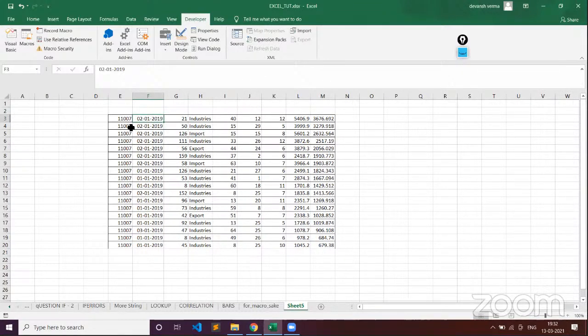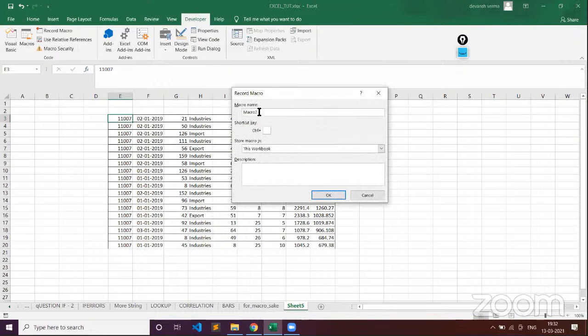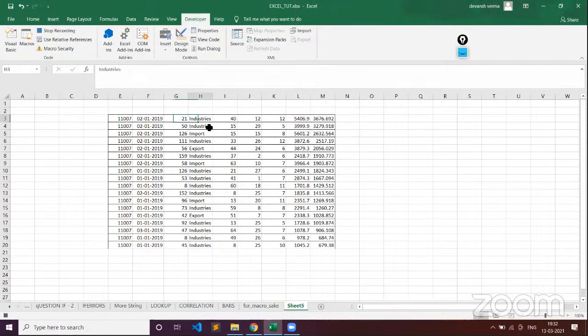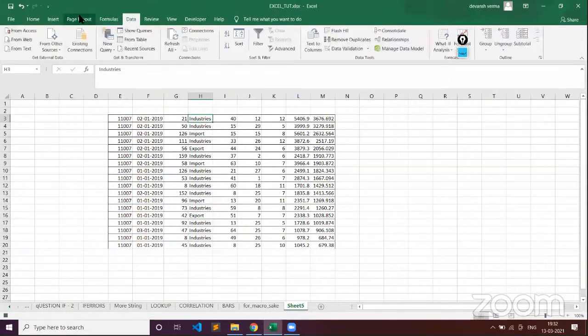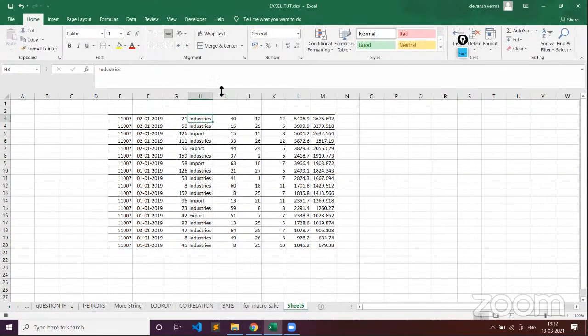Now let's apply the macro again. Let's record that whole macro again. I accidentally did something wrong there. So record macro. I'll name this macro 2. I want to color code this. I want industries to be in bad, import to be this, and export to be good. Bad. This to be like.